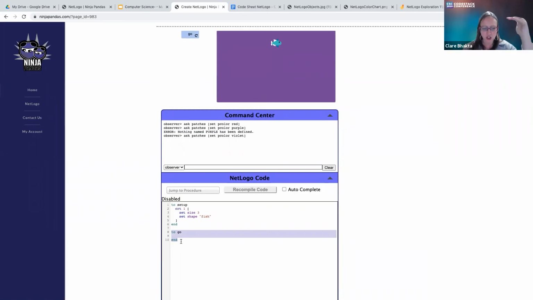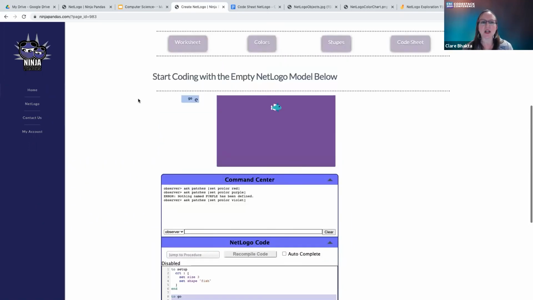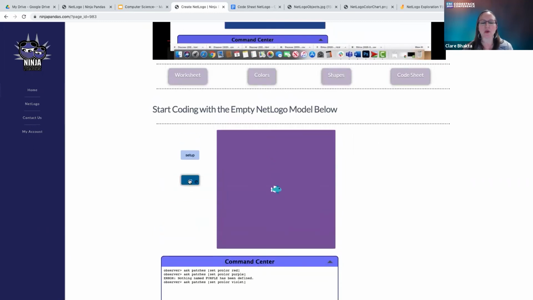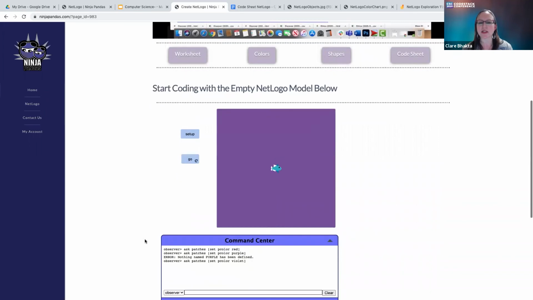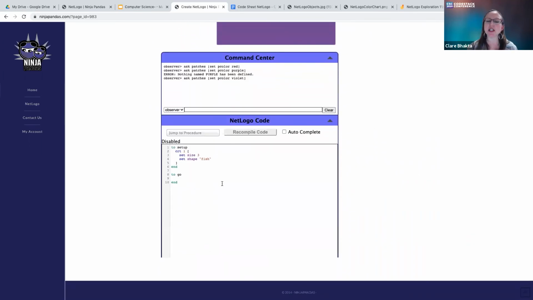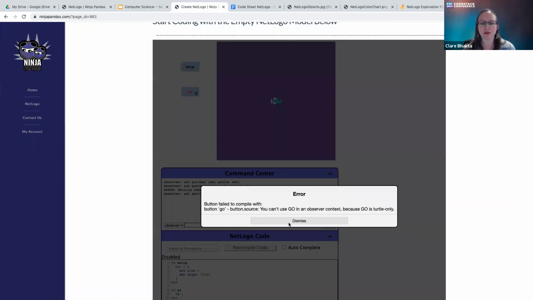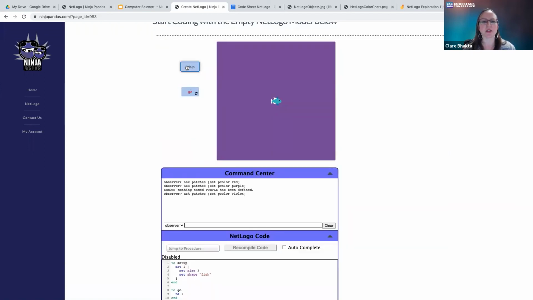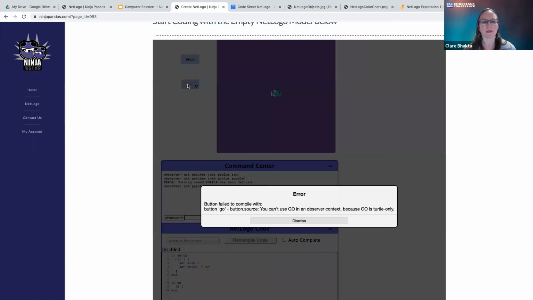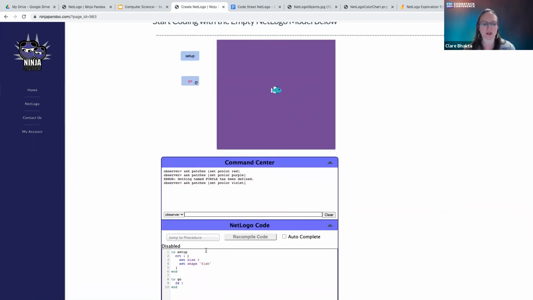Okay, so in between the words "to" and "end" is the function of what happens when I press go. So when I press go now, nothing happens. The go function is a little different. In a go function, it means it does something every tick. So for instance, if I say forward 1, FD 1, and this is all in the code cheat sheet, and I recompile my code, I hit setup, and I get an error: can't use go in observer context, because go is turtle only.